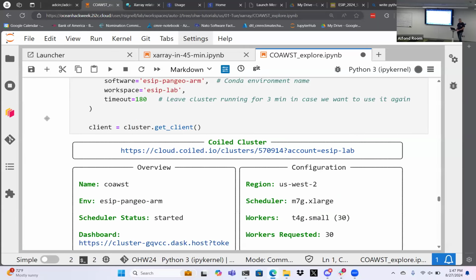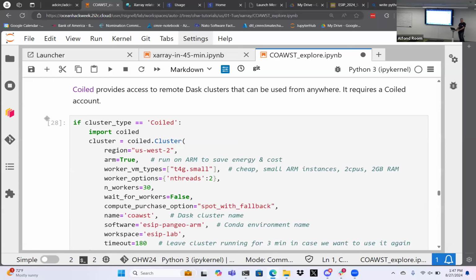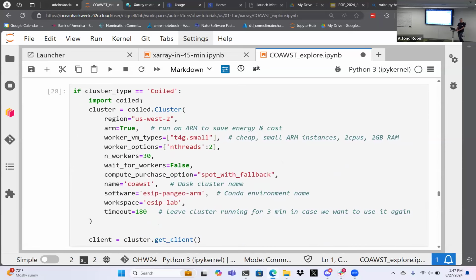Oh, whoops, okay. So anyway, I executed this cell that said if the cluster type is coiled, import coiled, and I'm going to create this coiled cluster, and I've got all these options. You actually don't need all these options, but I put them in here just to show you the range of things you can do.